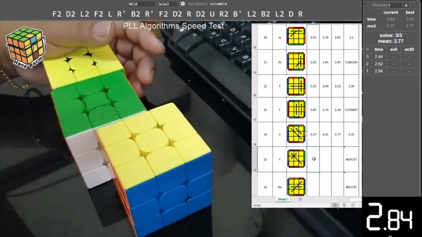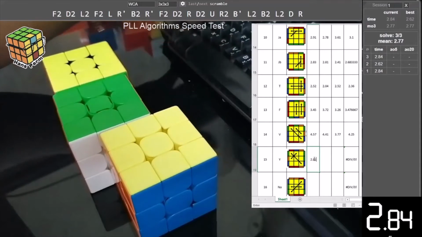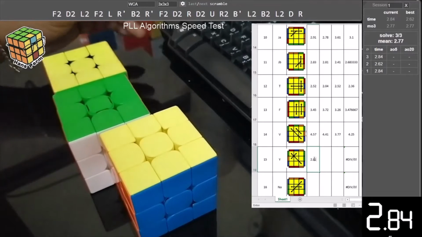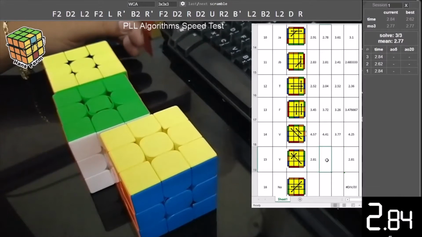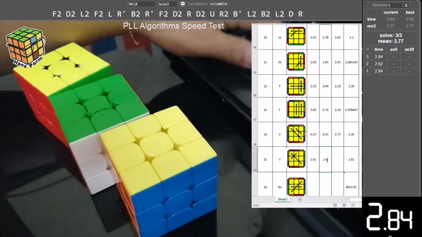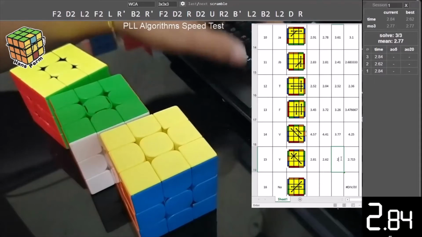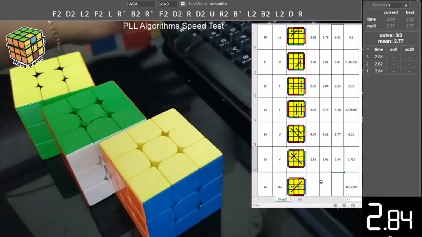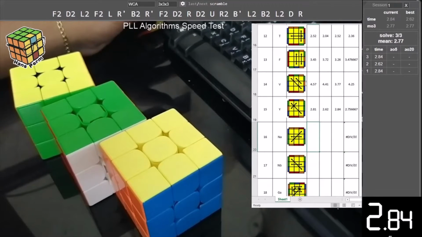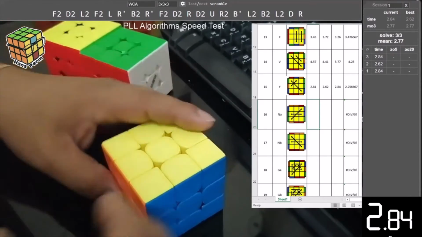My first attempt for performing Y-perm is 2.81. Next is 2.62. And the third one is 2.84. Alright, so let me save this one for a while. Okay, next let's perform now the NA perm.